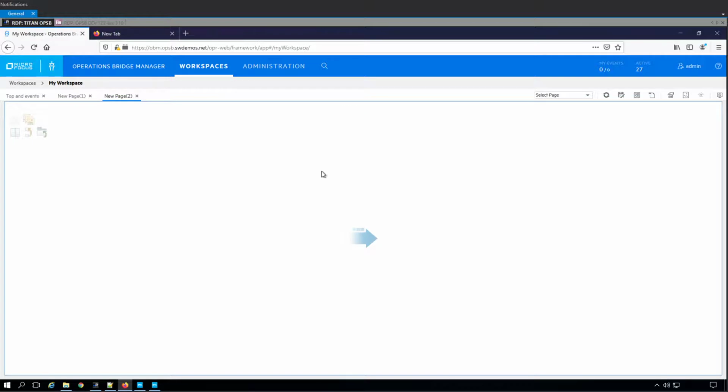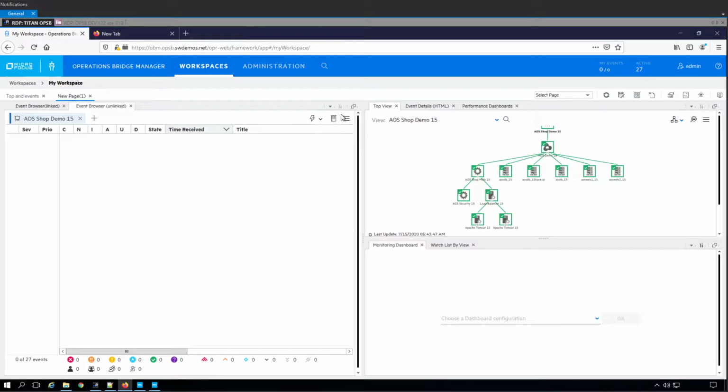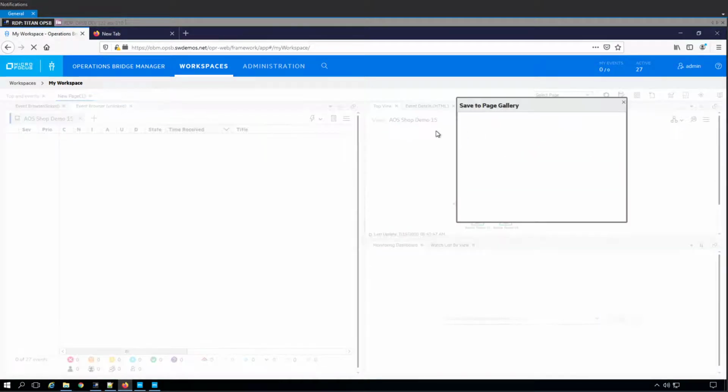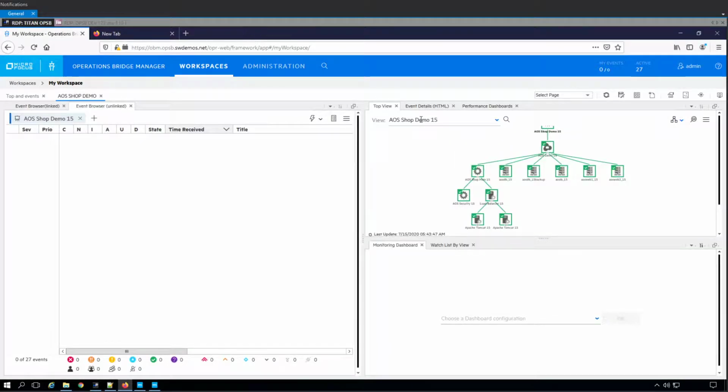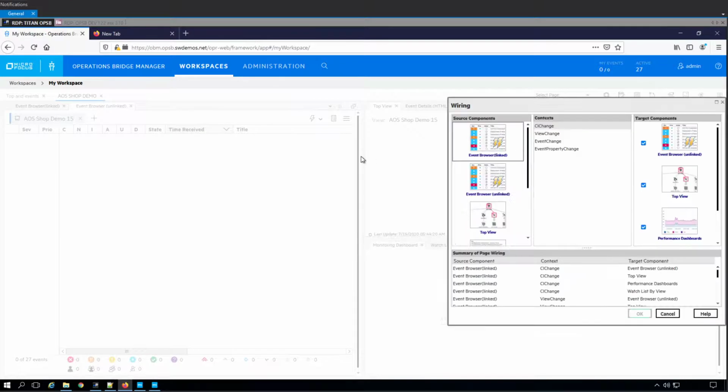So maybe we should save the dashboard. Oh no, that's not the right button. One second, let's save it. We'll put it in all categories. We'll put it into AOS scheduled, in OS shop demo. Okay, we'll just save it. And now we need to figure out what's going on with the wiring over here in general page wiring. So let's see how it looks in the general thing.